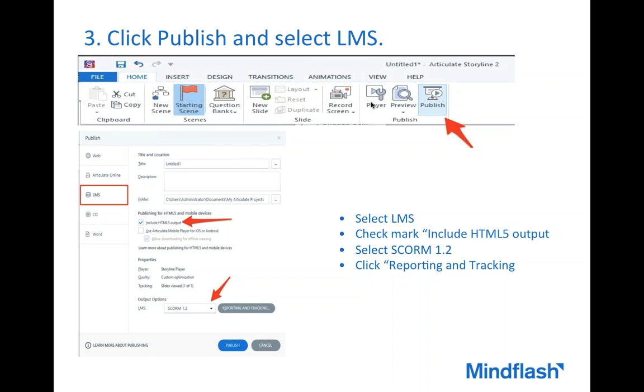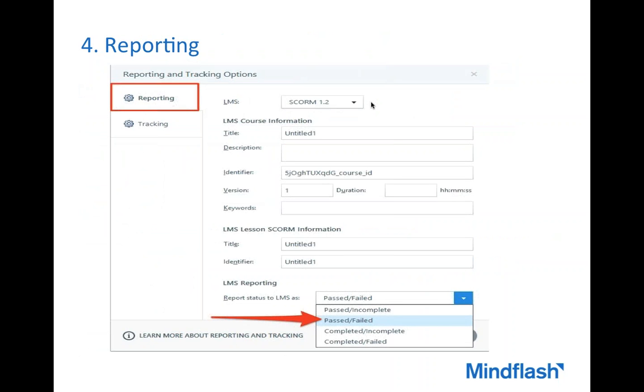So once those settings have been selected, we're going to go ahead and right next to SCORM 1.2, as demonstrated on the image, we're going to go ahead and click Reporting and Tracking, which leads us to the fourth step, reporting. Although your project may or may not have a quiz in it, we recommend, and actually it's an important part, to select passed or failed. By selecting passed or incomplete, it might cause the project to get stuck and then not communicate with Mindflash and say that this project has been completed. So the training might be stuck and won't be able to move on to the next slide. So we definitely want to select passed, failed for this option on reporting.